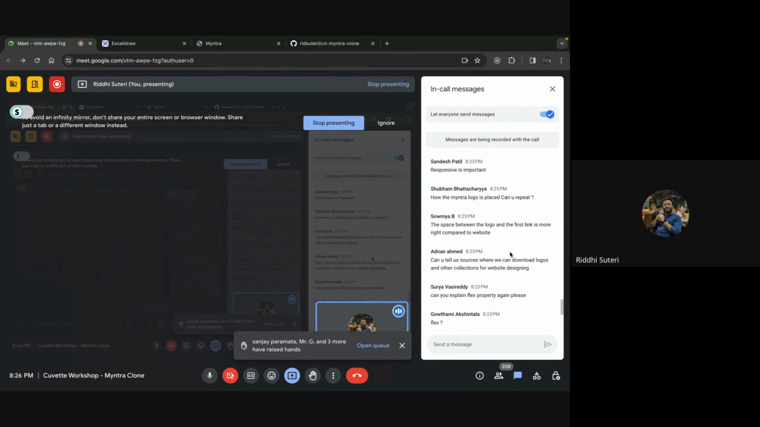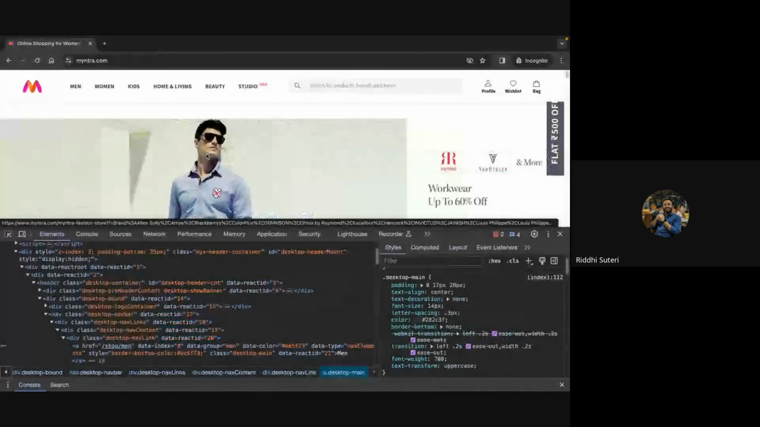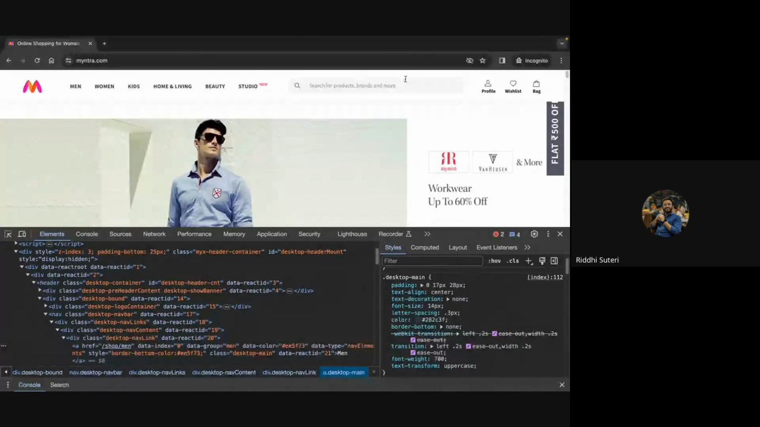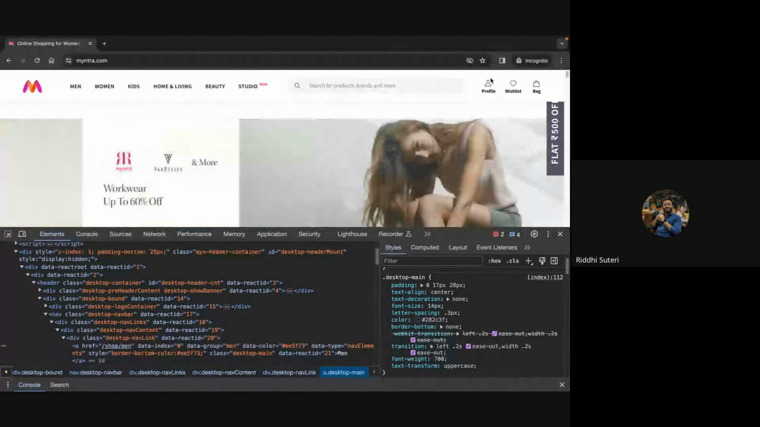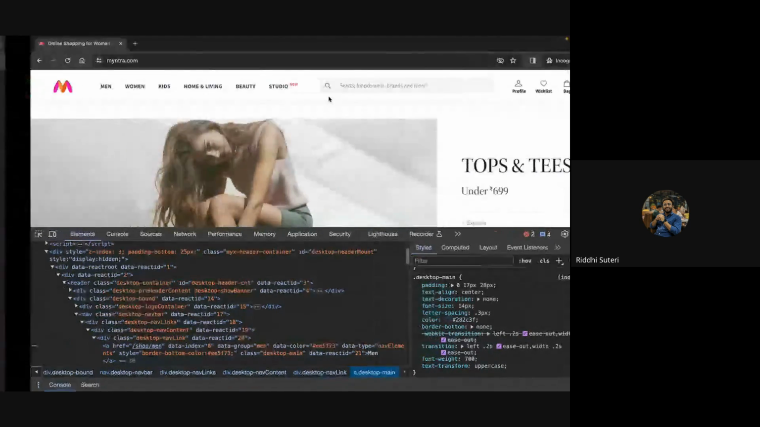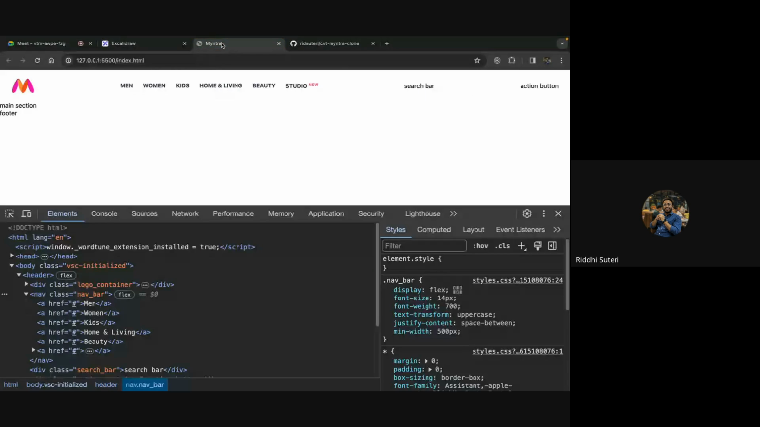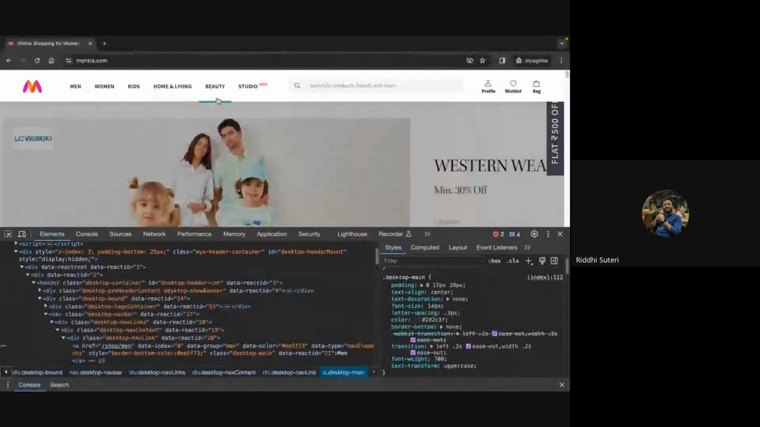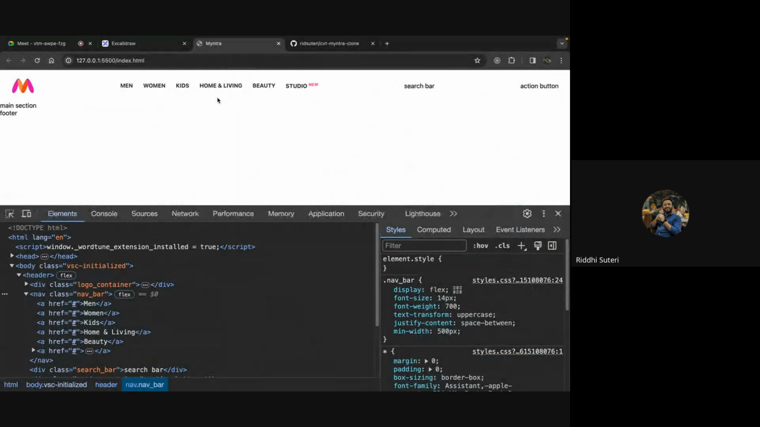The space between the logo and the first link is more compared to the website. Could be that. We'll figure it out. See, we'll also add this search box, right? That is also going to take some space. We are also going to add those action bars, so that is also going to take some space. That's a good observation, by the way, that the space here is much. We'll figure it out too. Don't worry. Right now, it's not complete. We still have a lot of way to go.